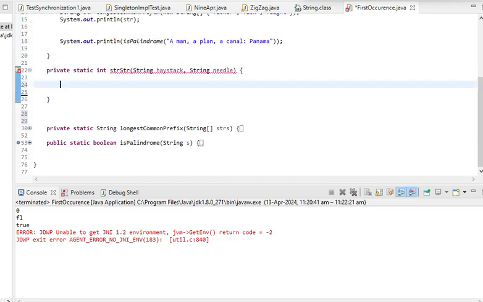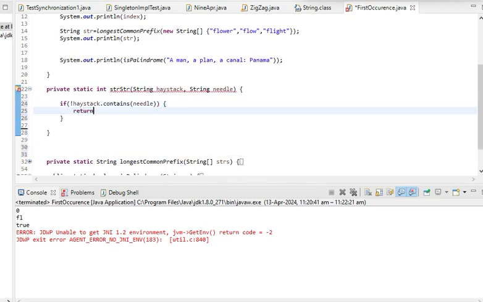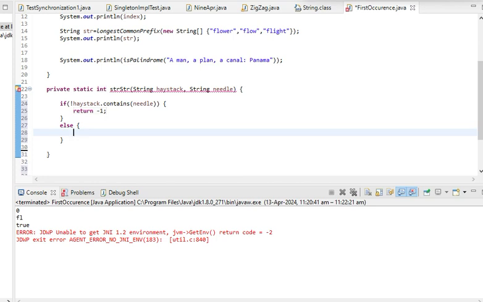So let's get started. First we will find out, using an if condition, if the first string dot contains second string. If not, then let's return -1. Else, if it is present, we will use the methods of string to find out whether the substring lies in the first string or not.